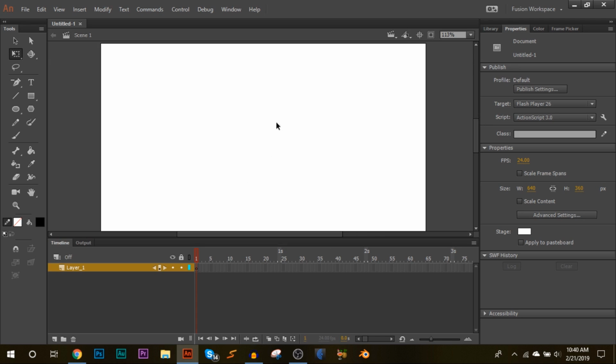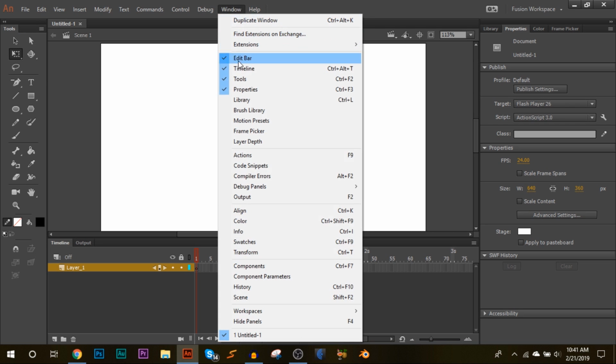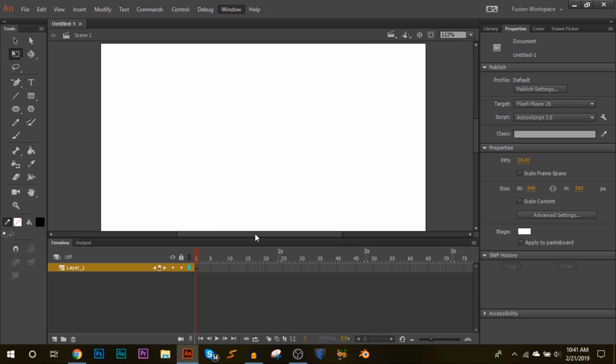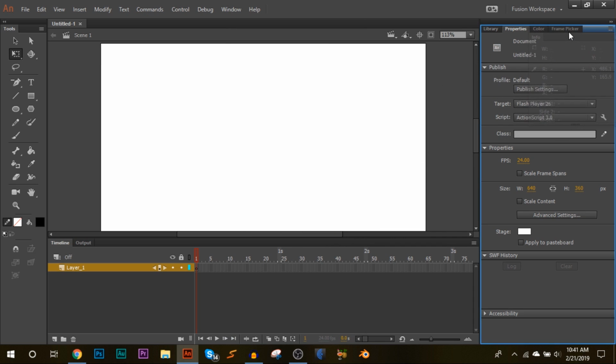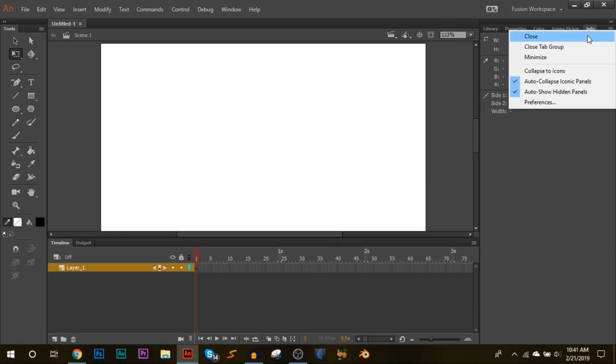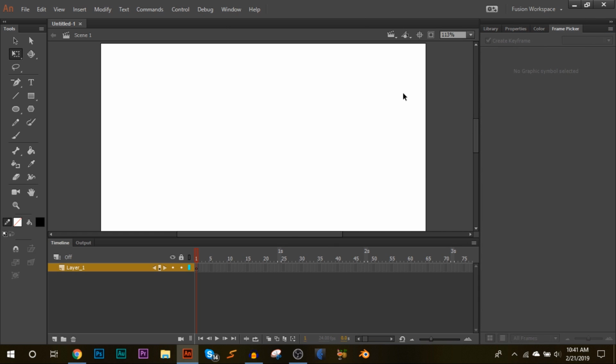Now to begin animating an object show, you're going to want to set up your workspace. So here, if you go to window up here on the top, you can see that there's a ton of different windows that you can open up and put everywhere. Like here, I just opened up an info thing, so I could put that here if I wanted to. I'm not going to do that, but you can.